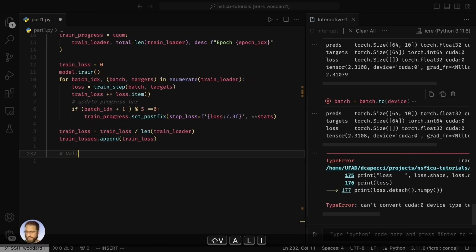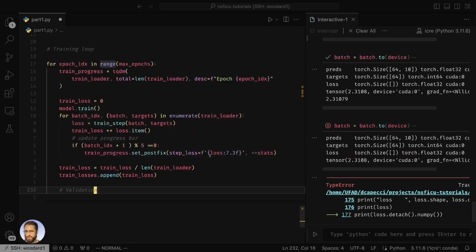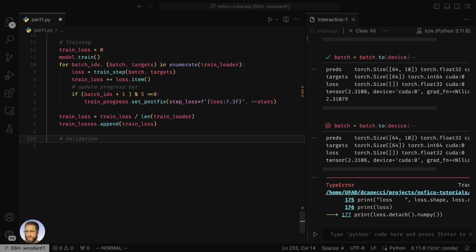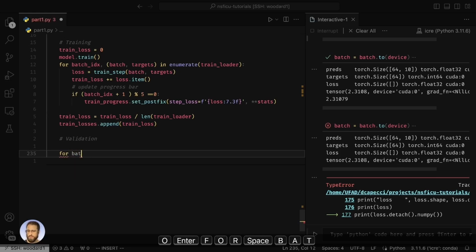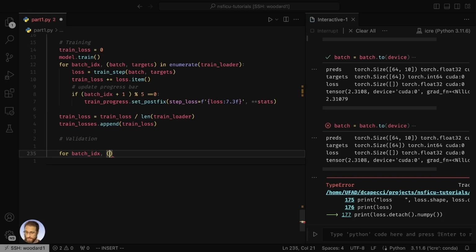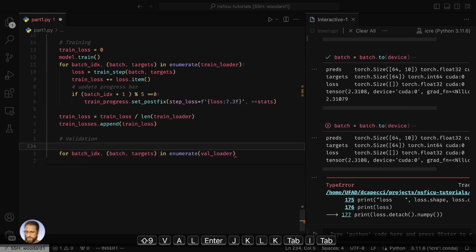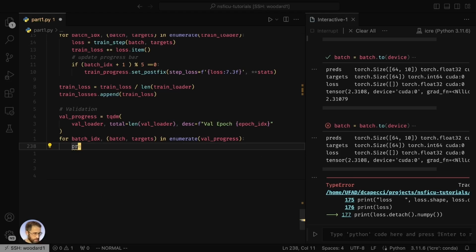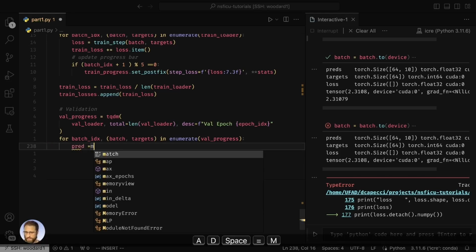And now we'll implement our validation loop. Each epoch will have a training loop where the model will see all of the training data in our training split. And then we will iterate similarly through our validation data to calculate our validation loss, on data that the model has not seen during training. And I'll do the same thing with a val progress bar, where I'm just passing in the data to the model.